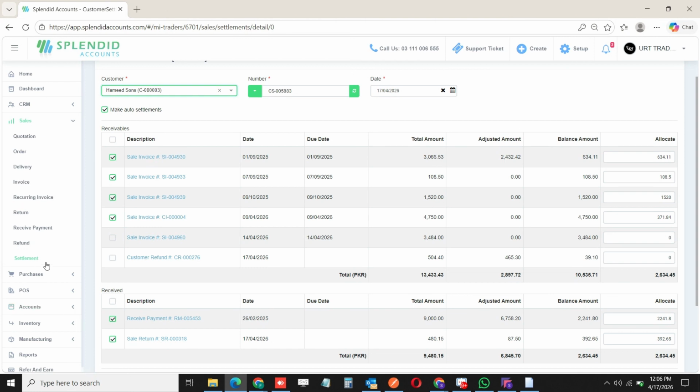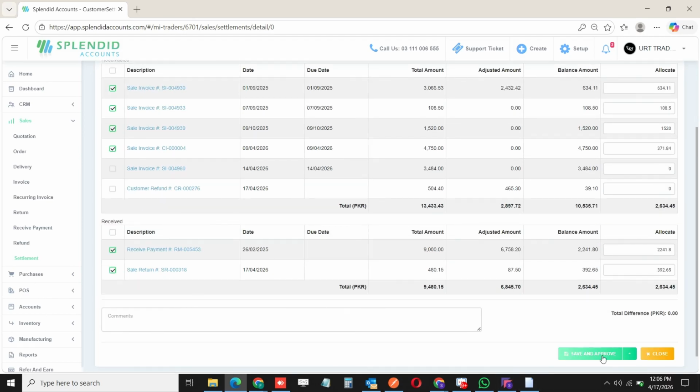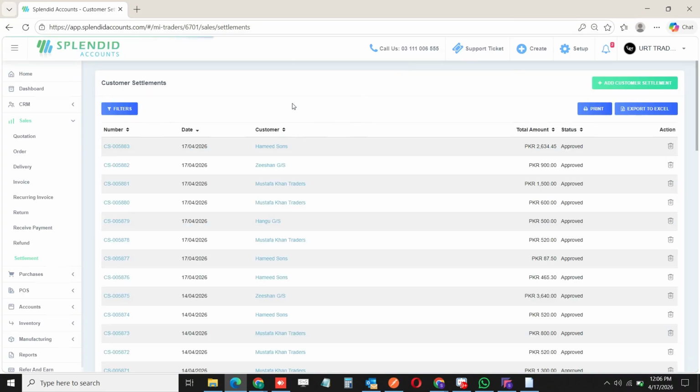In that case too, you can come to settlement, select the customer, check the invoice you want to settle with the received payment and approve it. Then the customer's settlement will be created.